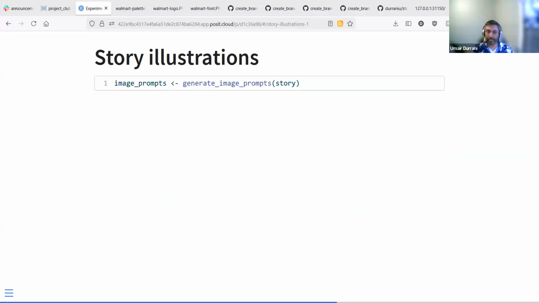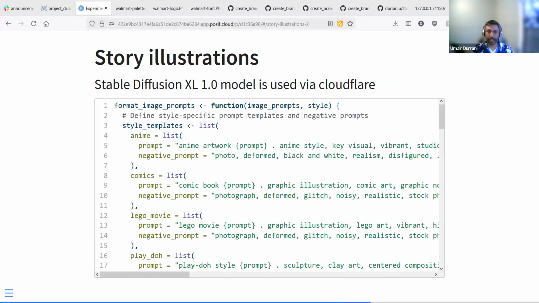And this is how we use it. We just provide the story text. If this is a 5-element vector, then it will generate a 5-element vector as a result.